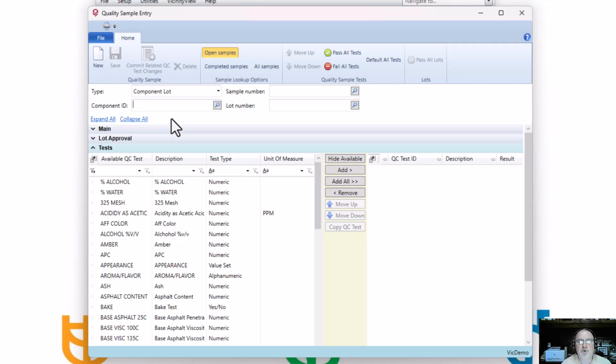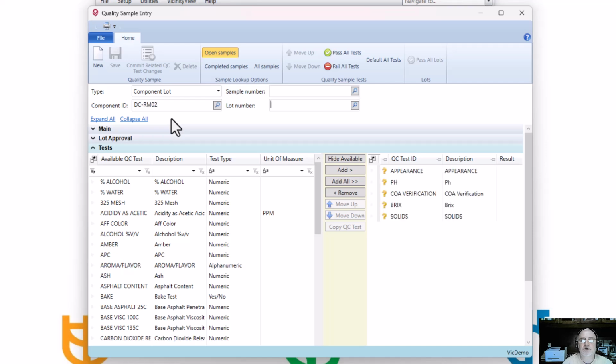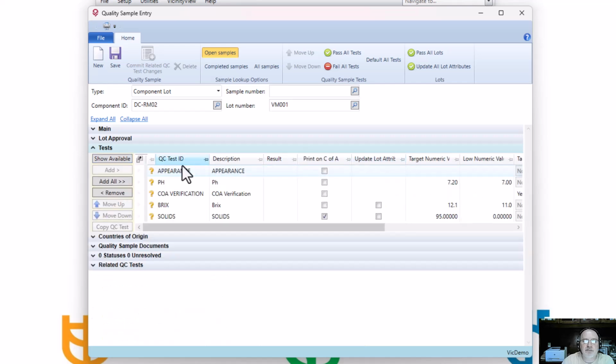I'm going to go ahead and pull up a raw material that I like to play with, and just go ahead and pick up a lot number. Just grab a lot. When I defined this inventory item, this component, I identified these QC tests that I would like to perform. Now, there are certain times in which you may want to add a test that isn't on this list, and that's where this functionality has been added.